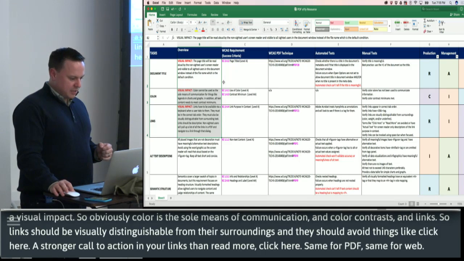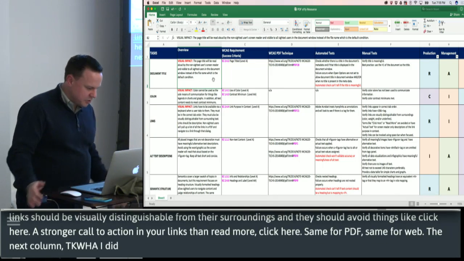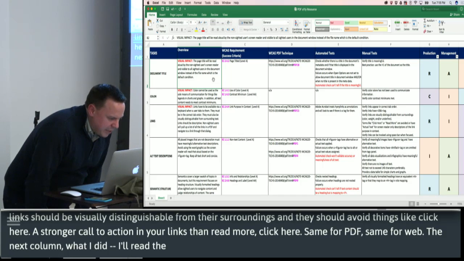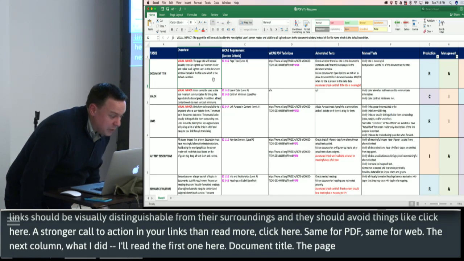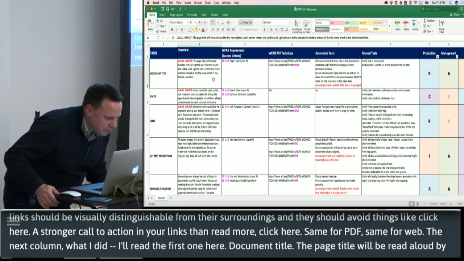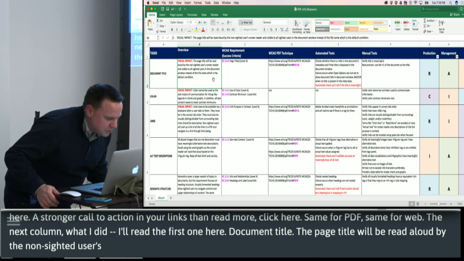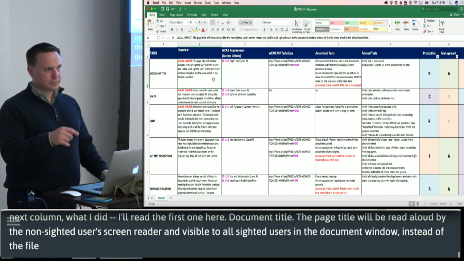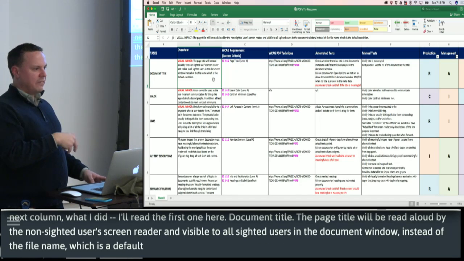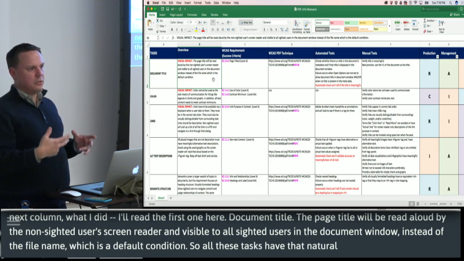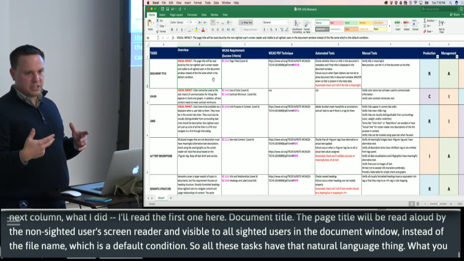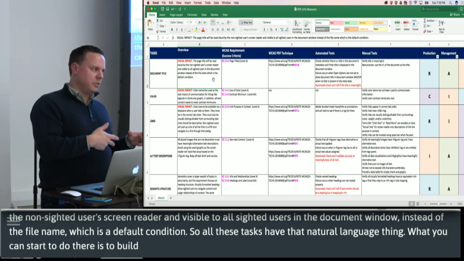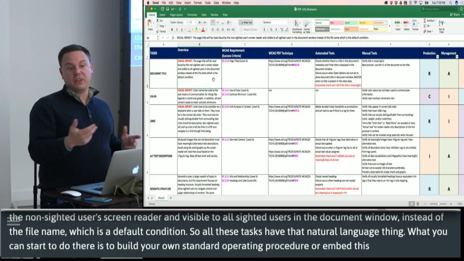The next column, what I did, I'll read the first one here. Document title: the page title will be read aloud by the non-sighted user's screen reader and visible to all sighted users in the document window instead of the file name, which is the default condition. So all these tasks have that natural language to them. What you can start to do there is build your own standard operating procedure or embed this into your contract language when you work with vendors as well.